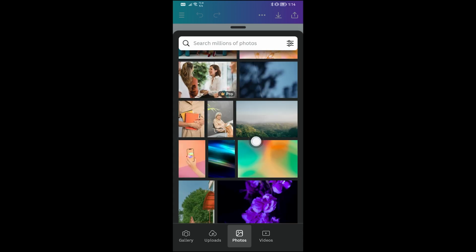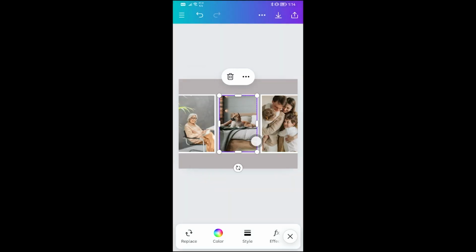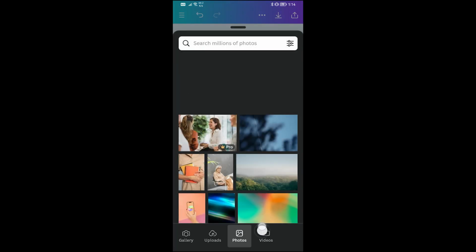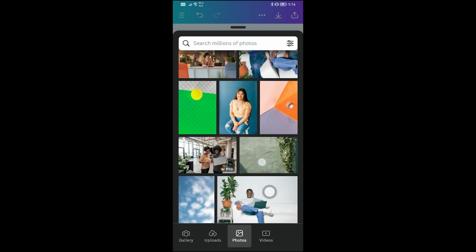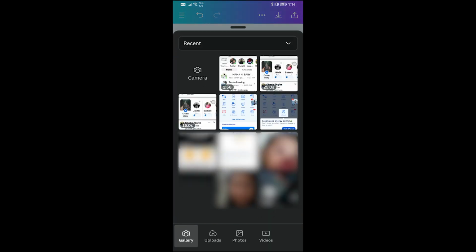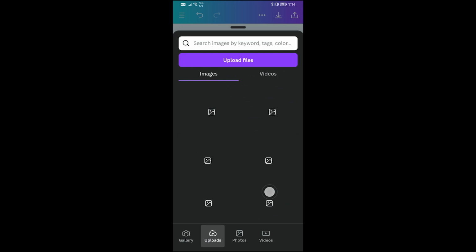Okay, I'm going to choose this grandma right here. And then I'm going to click this one, and it's going to be the same process. Click replace. I'm going to choose photos, and I'm going to try to find someone. Okay, this girl here. And then the third one. So yep, this time I'm going to try to use something that I have in my own gallery. So I'm going to try finding something.